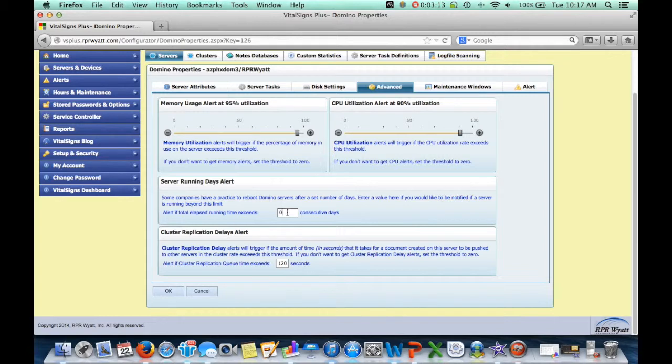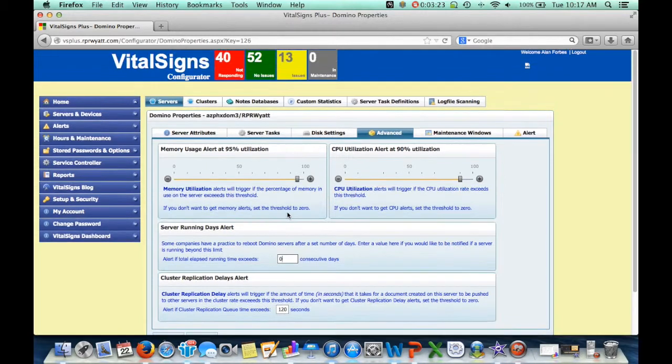We did this one for a customer that had a policy that said the servers had to be restarted every 45 days. Occasionally they would forget, so we just put that in there, and if the server's been running longer than that, that will tag it as an issue and send out an alert for the administrators to let them know it's time to reboot the server. Let me go back to the dashboard.